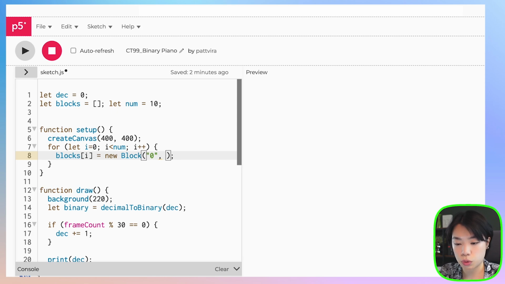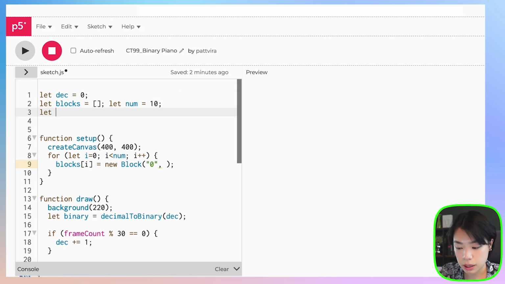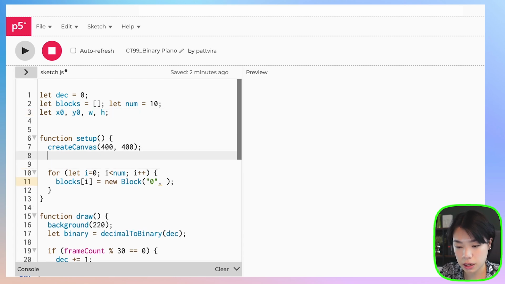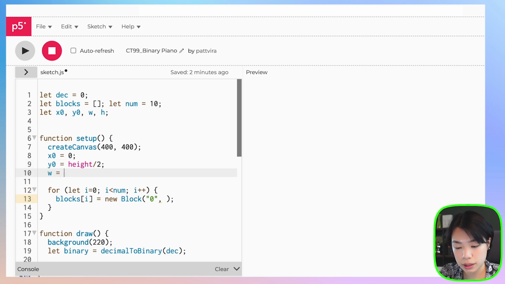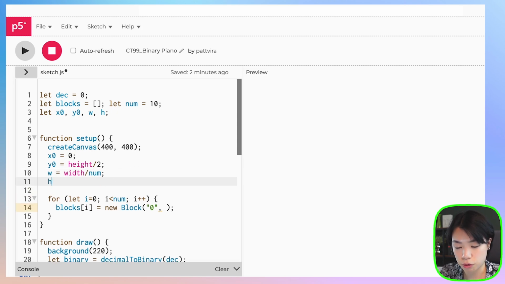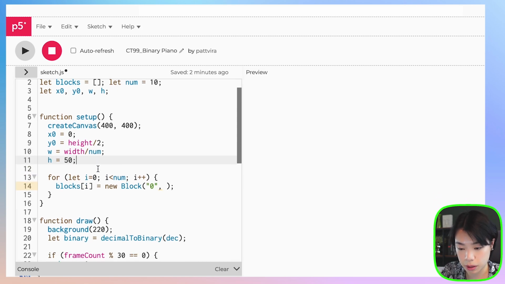And then the locations will be, how about we define x0, y0, width and height here, and then inside setup. So let's set x0 to be equals to 0. I want it to start at the left side of the canvas. And then how about y0? Let's do it at height divided by 2. And then for width, we're going to do it based on the width size and then the number of blocks, which is 10. And then for height, let's just set it at 50 pixels.